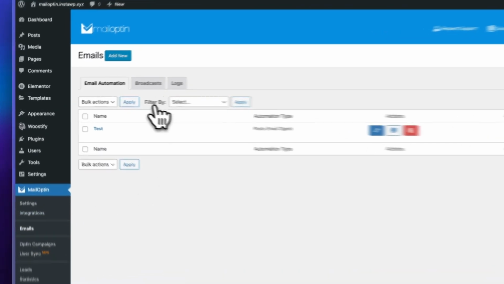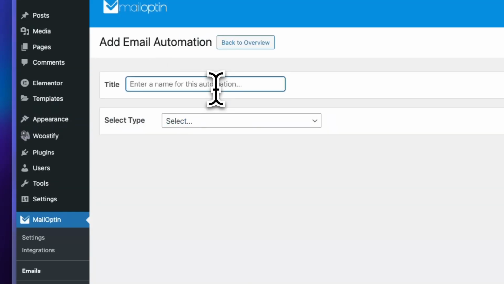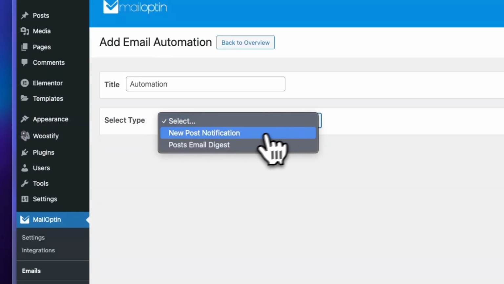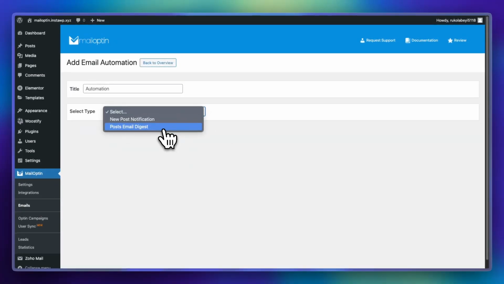Okay, so it's also possible to use Mailgun to set up an email automation. We have full tutorials in the description down below. Now, essentially, we have two different types of email automations. We have new post notification, which sends an email to your subscribers whenever a new post is published. And then we have post email digest, which is basically a roundup of your latest posts. So you can check it out in the description down below.